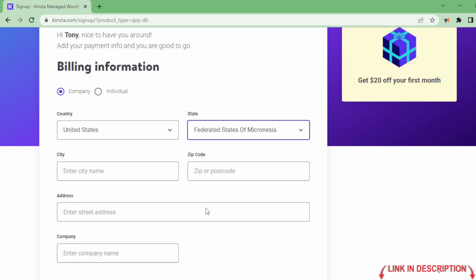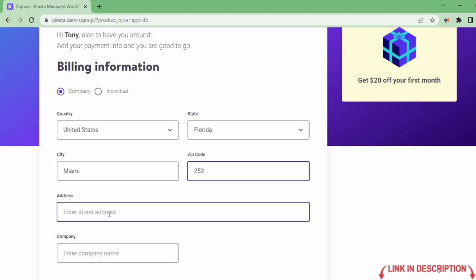City, Miami, zip code, address, Dormont Street 789. Company, what is my company going to be about? In my case, my company is about cell phones.